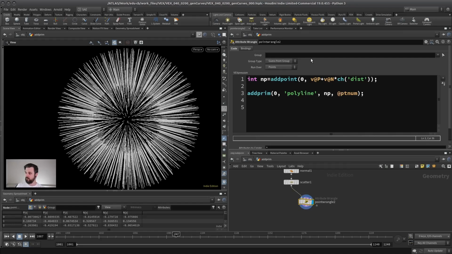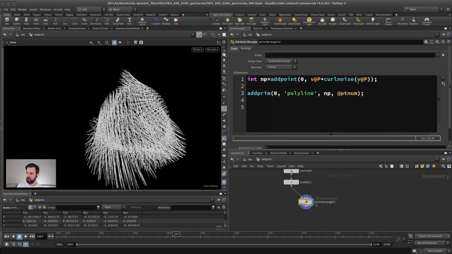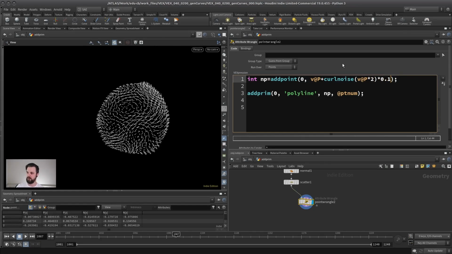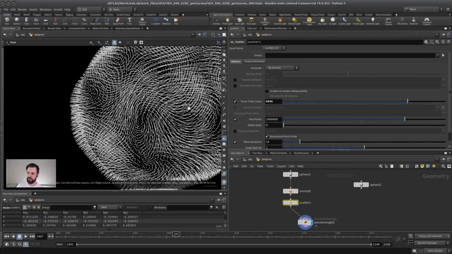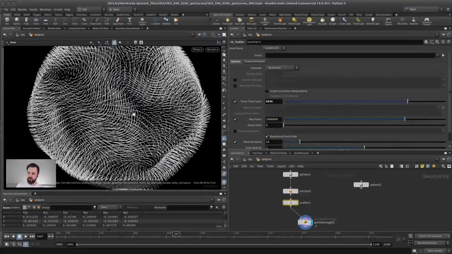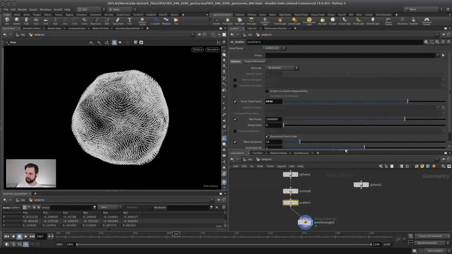What you can also do, for example, is instead of pushing it into the direction of the normal, you can just push it in any direction with a curl noise, for example. And then it's just random directions, maybe make it a bit smaller and also make it a bit shorter. And then you can get something like this. And now each point is based on the current position plus a random direction based on a curl noise.